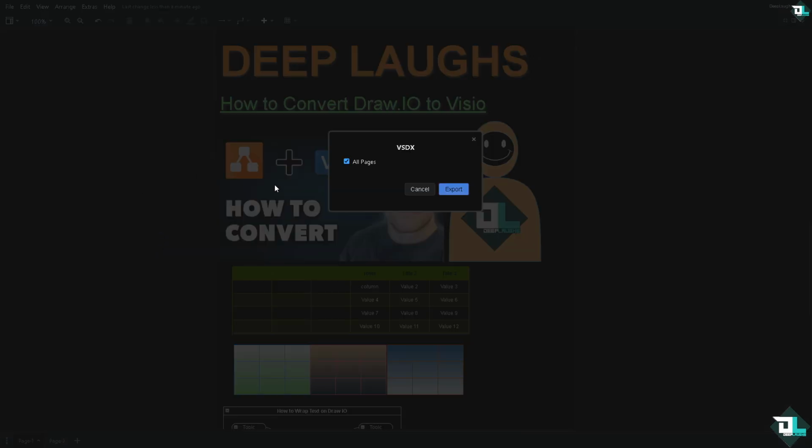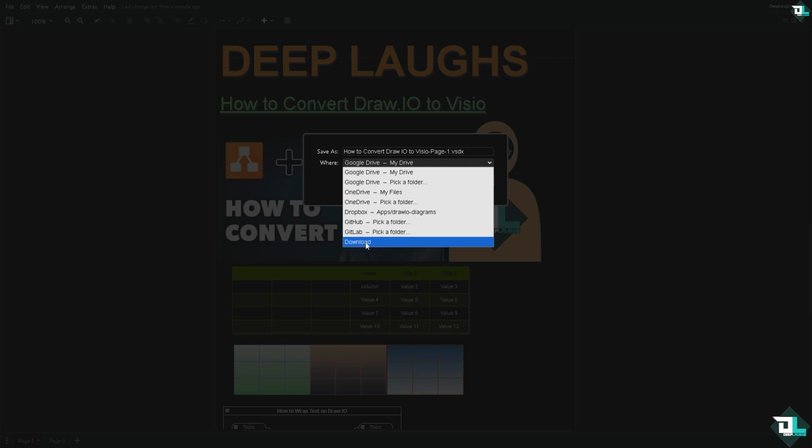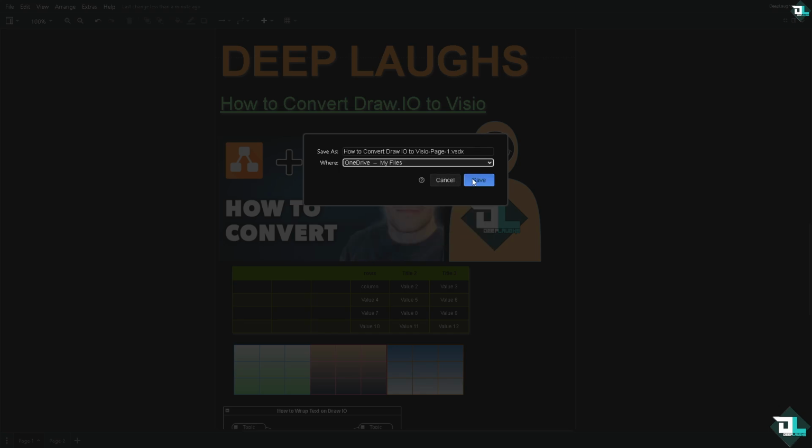All right. You have an option to select all pages. Click on the export button. Now, you have multiple options here. You can save it to your computer, which is the download button, but I'm gonna save it to my OneDrive. Why? Because OneDrive is part of the Microsoft Office ecosystem, and as we know, Visio is part of the Microsoft ecosystem, which is gonna be a lot easier for me to work with. They seamlessly work together. I'm gonna click on my files and click on save.